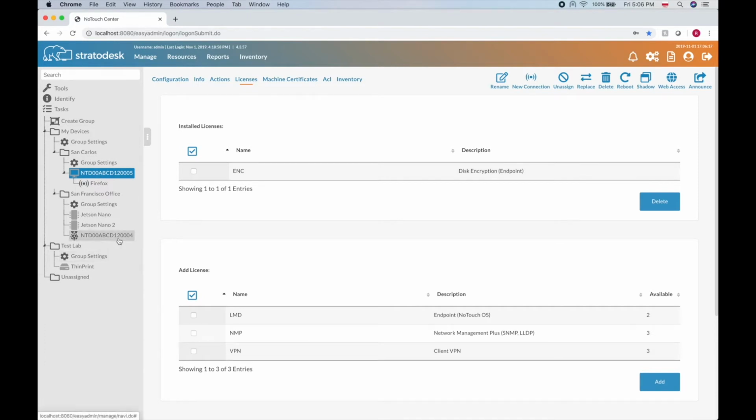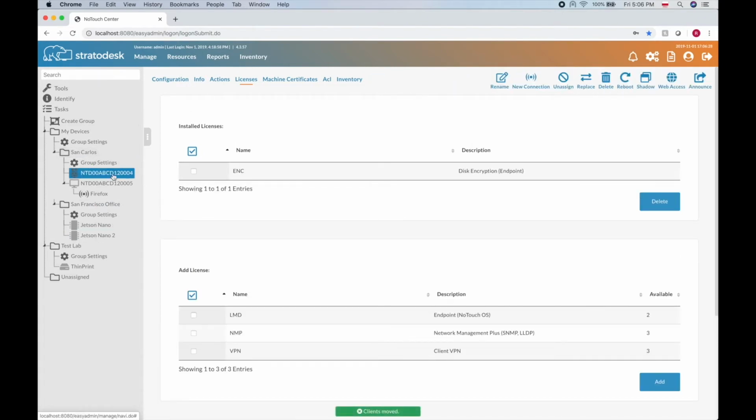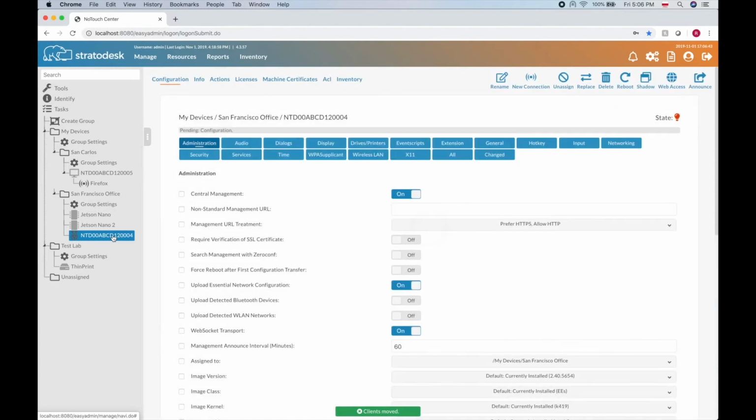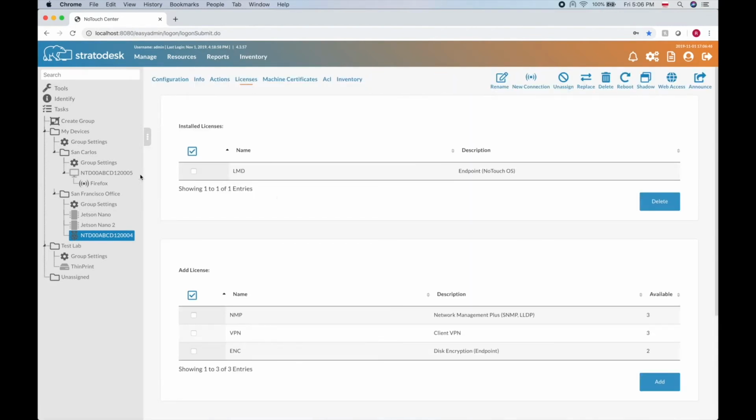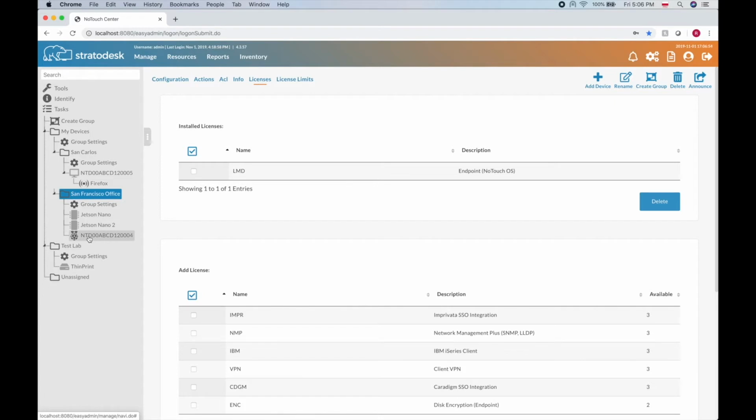Now let's, for example, click on this Raspberry Pi and check. It doesn't have the disk encryption license. So let's move it to the group San Carlos. It received the license right away, as you can see. Right. Let's move it back to San Francisco office. And of course, clients in this group don't include this license, so it doesn't have it anymore. The clients in the San Francisco office only have the LMD.